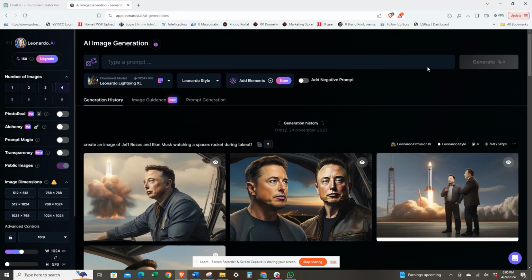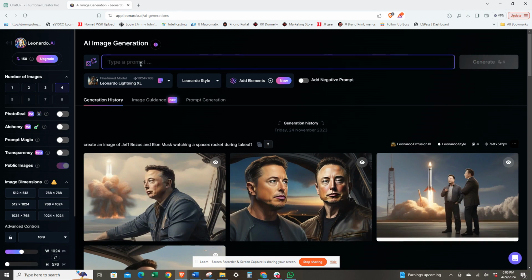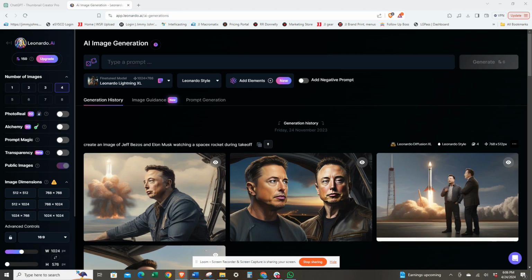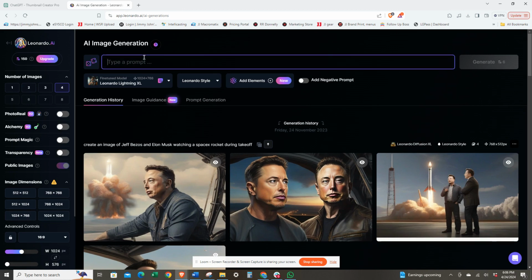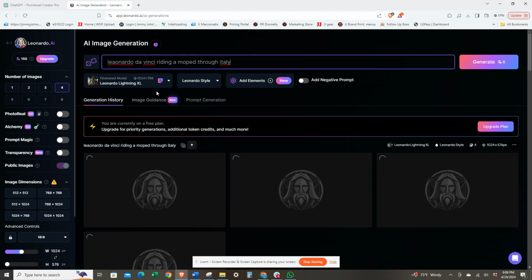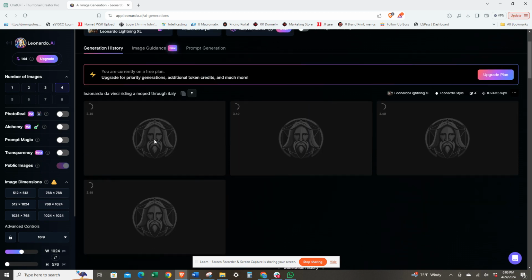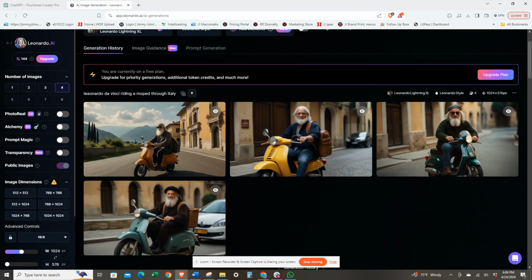Alright, so let's type the prompt. We want to do Leonardo da Vinci riding a moped through Italy. Yeah, see? Alright. Yeah, that's kind of cool. That kind of looks like Jerry Garcia, but the hat, kind of nailed the hat there.